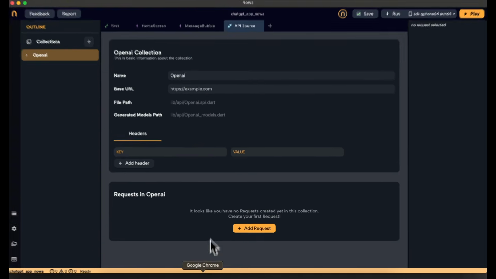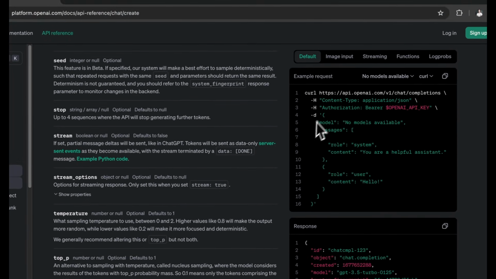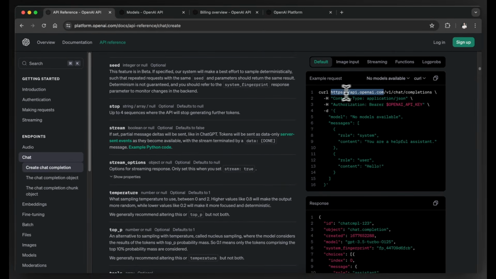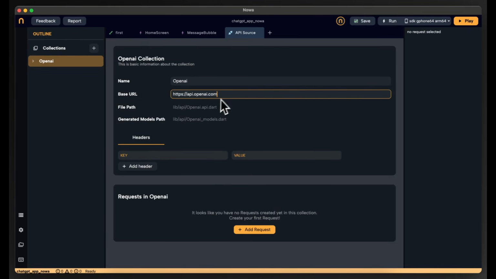But let's see this in action. So first of all, the base URL is the beginning part of this. So it's only the first part of the link. So this is the base URL.